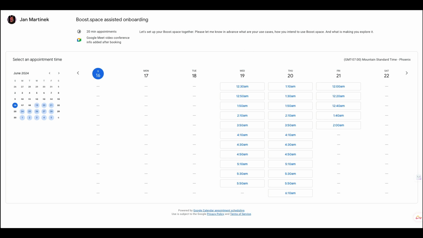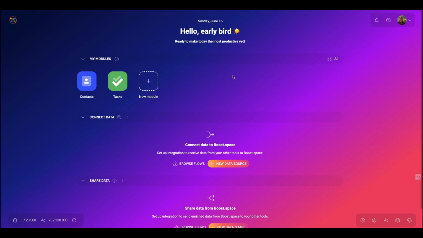All right. So another feature they have is this is where they show you where all the tasks are at. Remember I told you that you have your modules. This is where they put them at. So you can add as many modules as you need. I have contacts and I have tasks.